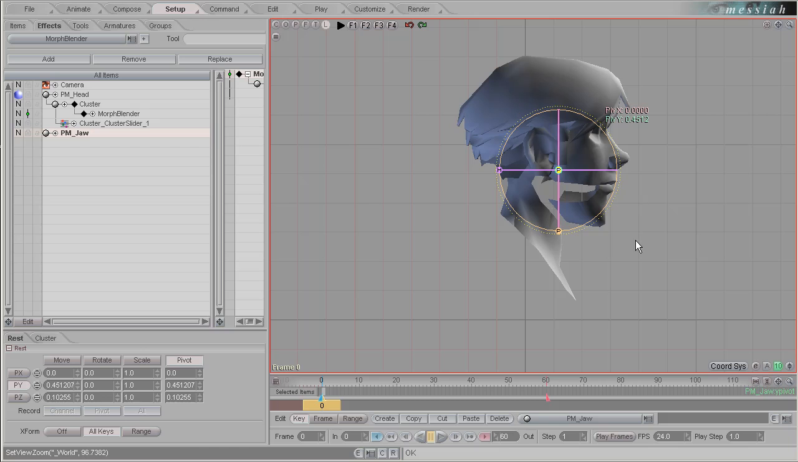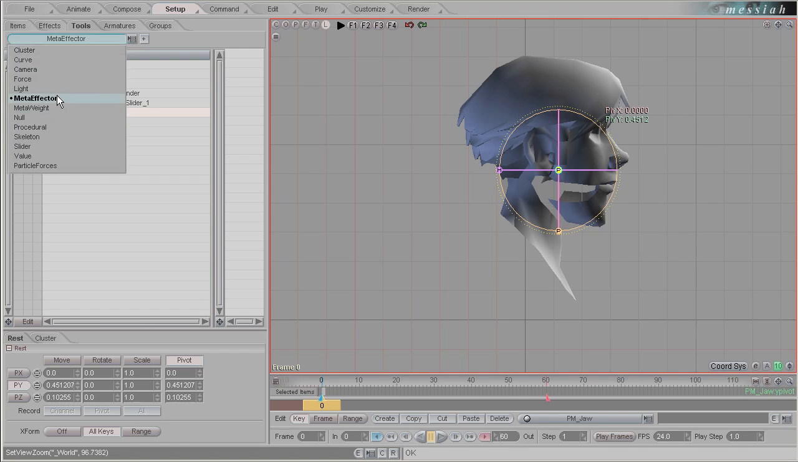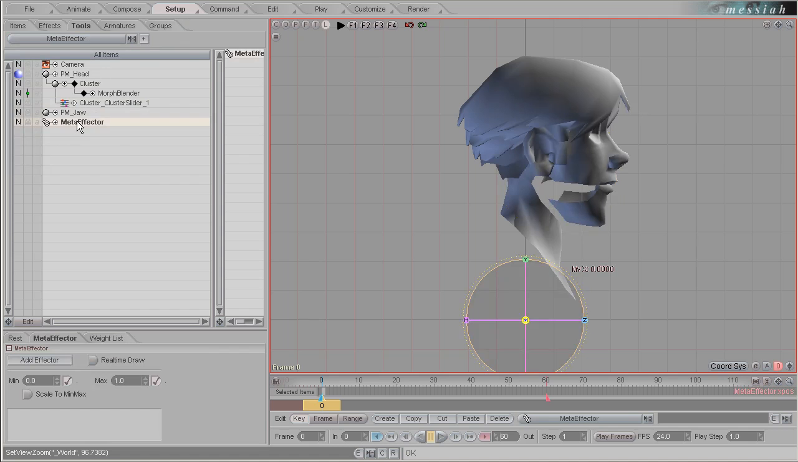Once this pivot point is selected, we need to mask out this object so that only the jaw will move instead of the entire character moving around as we translate. So go to Tools, let's add a meta effector to the scene. We'll just call this one Jaw ME. Make sure to select the head. Since we're dealing with identical morph targets here, it doesn't matter if we pick the head or pick the morph target for the draw weight.